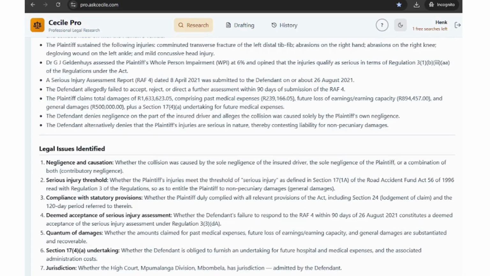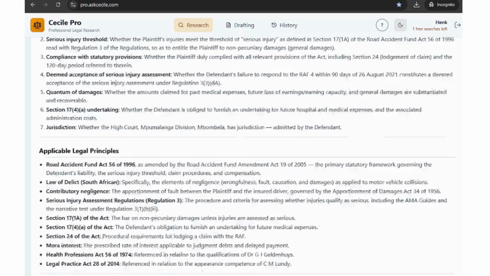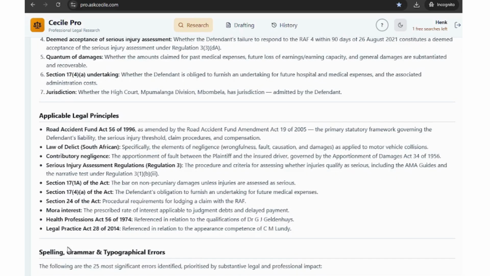Then in the next section, it identifies legal issues. This is an RAF matter, so it identified negligence and causation, the serious injury threshold, and compliance with the statutory provisions in terms of the RAF. It also deals with the section 474A undertaking. All of this information it extracted from the pleadings, the particulars of claim, amended particulars of claim, and plea that I've uploaded. Then it sets out the applicable legal principles in the next section: the Road Accident Fund Act, the law of delict, contributory negligence, the serious injury report, and so forth.